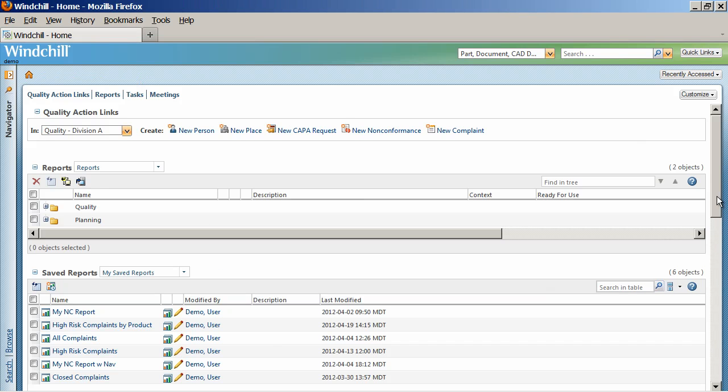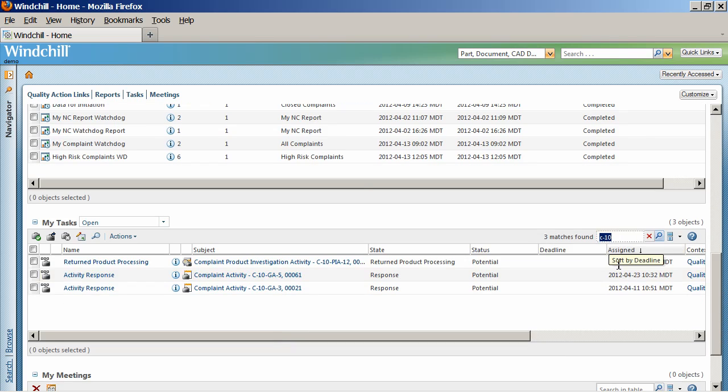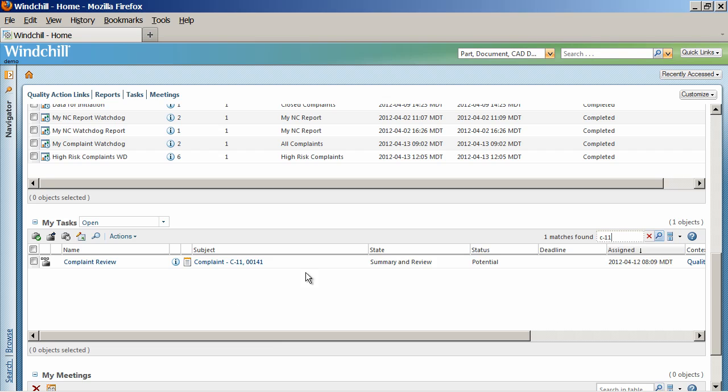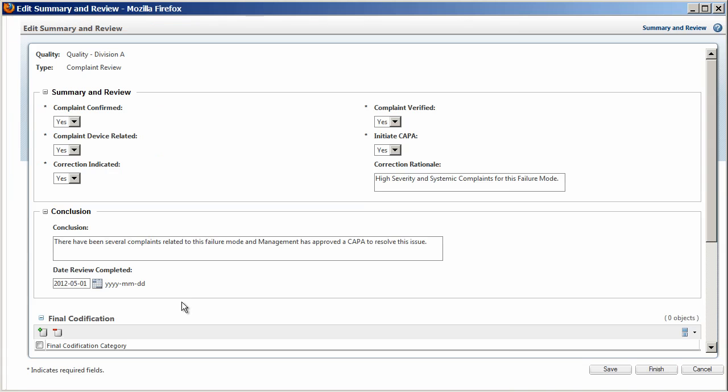And just like we searched before, let's now come back into the complaint task. And this time we'll search for C11. This particular record's in complaint and review. So I'm going to go ahead and right mouse on this and enter the details of the complaint.